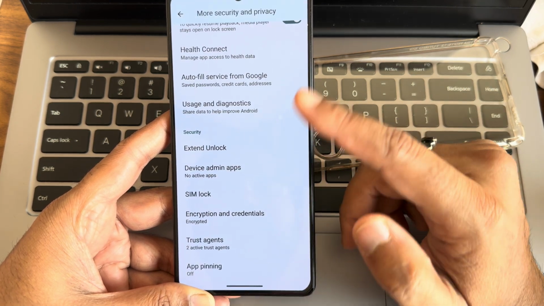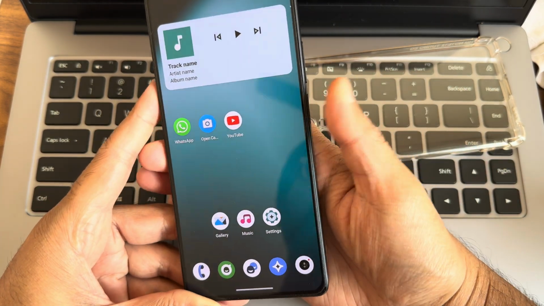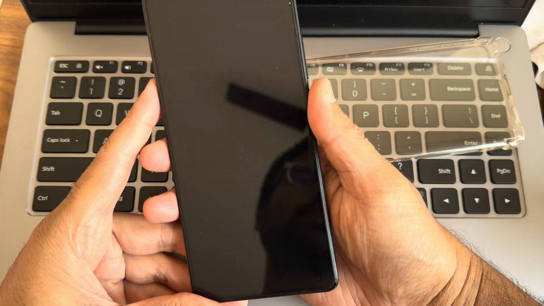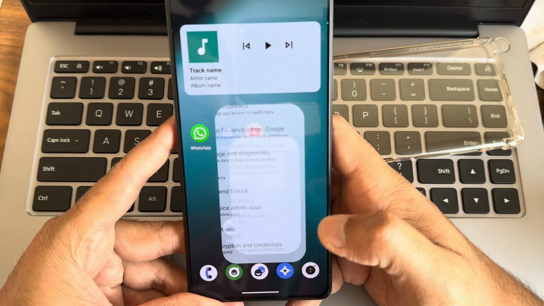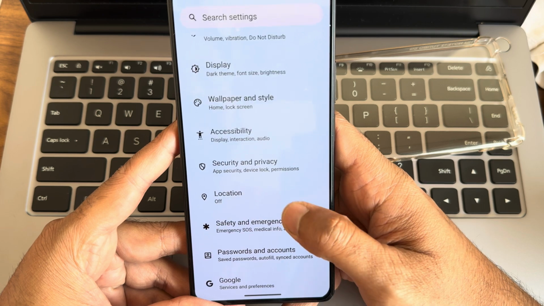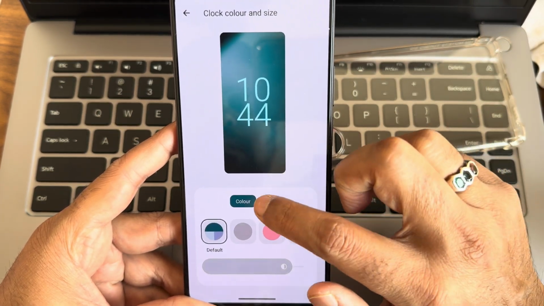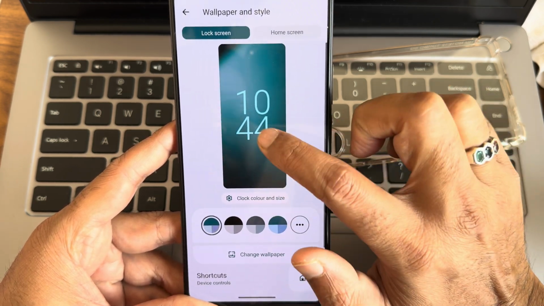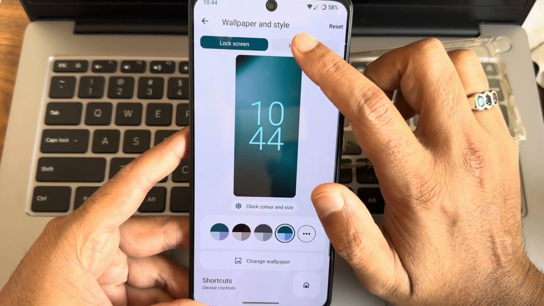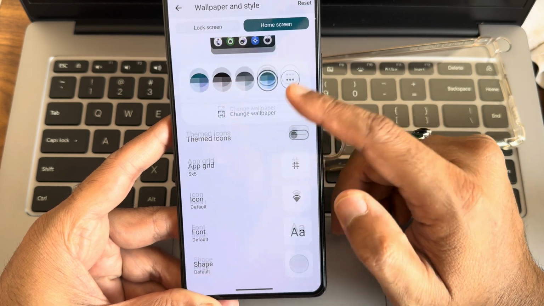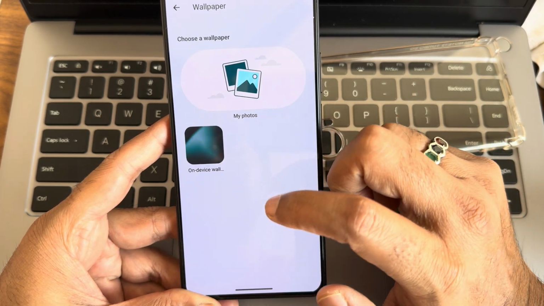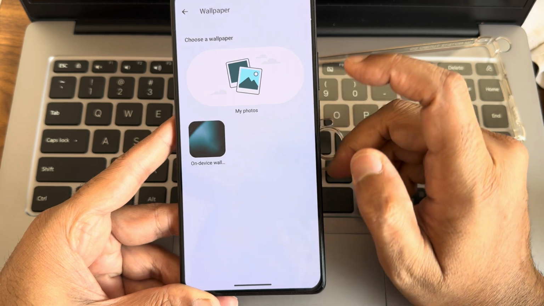You guys can see here, there's no app lock also. Just fingerprint unlock, which is quite fast to unlock your smartphone. There is not even face unlock here. And wallpaper and style, again, lock screen customization, that's present here, though not completely. And on the home screen again, as you can see, you get all these options to change the wallpaper. You get these kinds of wallpapers pre-installed.